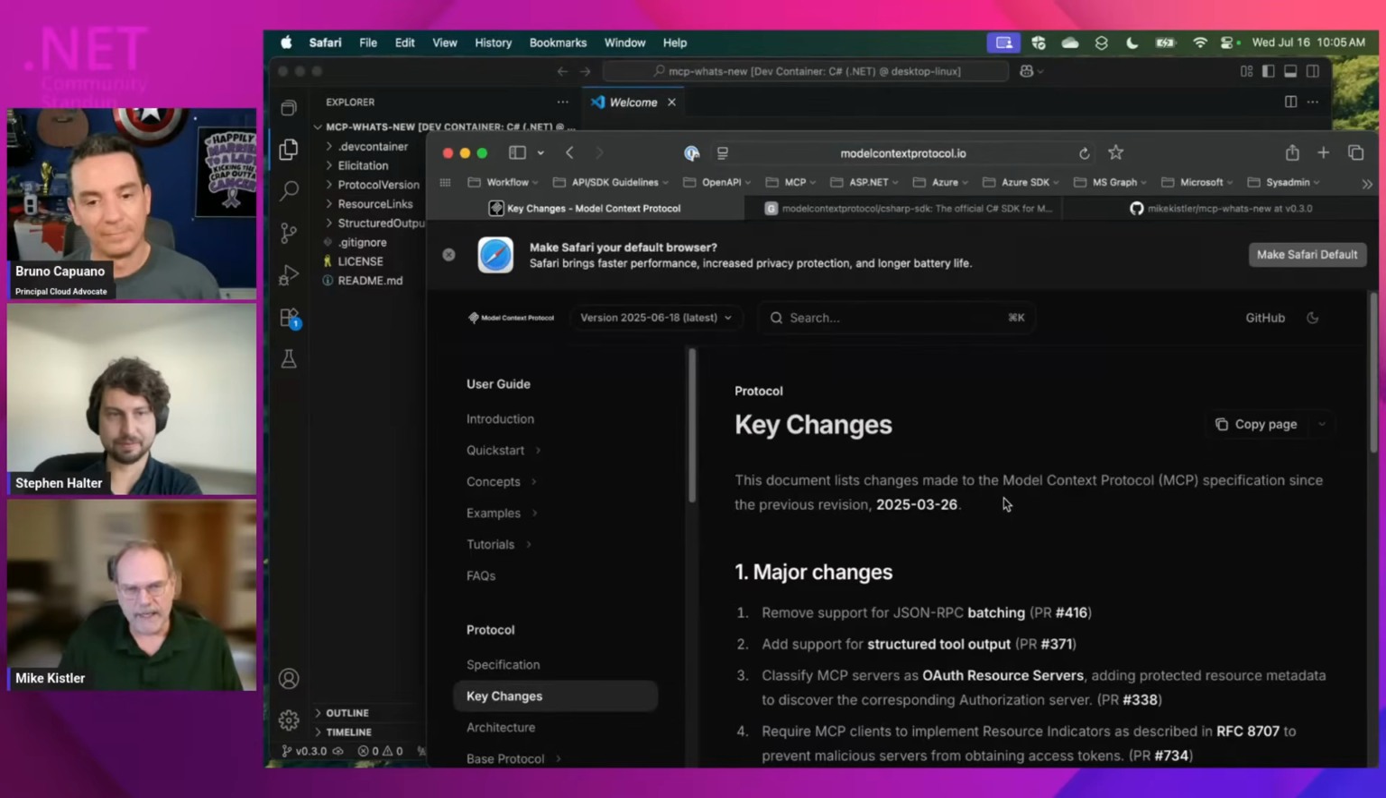We're trying to track it as best we can with the C# SDK, and I think we're actually keeping up with it pretty well. We had most of the support for the 06-18 release out within a week of the actual spec release because we had been tracking the drafts all along. So now we're finally out here getting to talk about it.